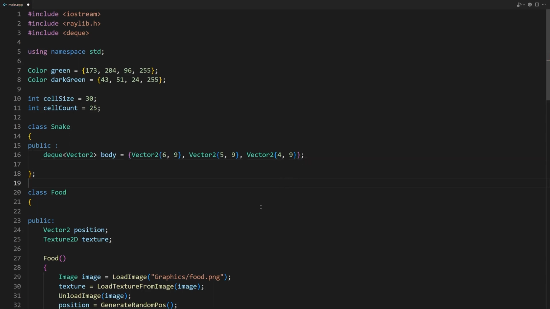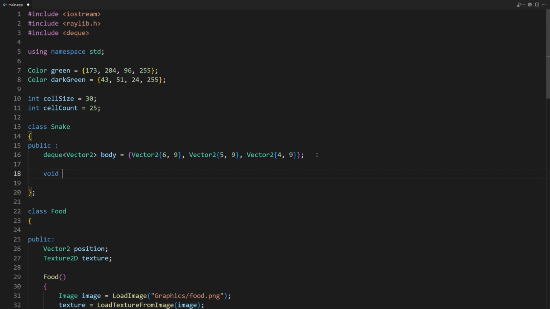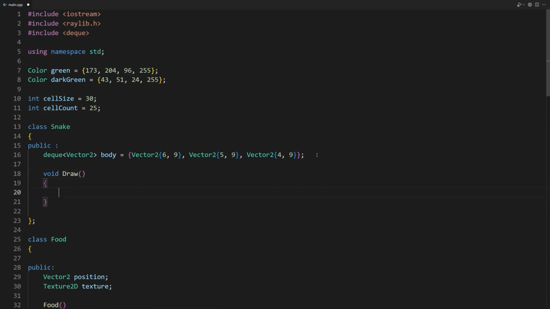Now let's draw the snake on the screen. Let's create a Draw method which will be responsible for drawing the snake body. Void Draw, curly brackets. We need to draw each segment of the snake body.